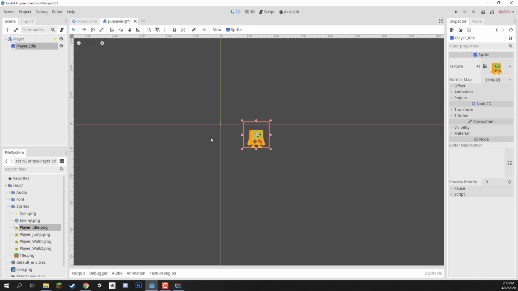As you can see here, we have this green line and this red line. This green line here is the y-axis, and this red line here is the x-axis going horizontally. And this center point here where they intersect is the 0, 0 coordinate.